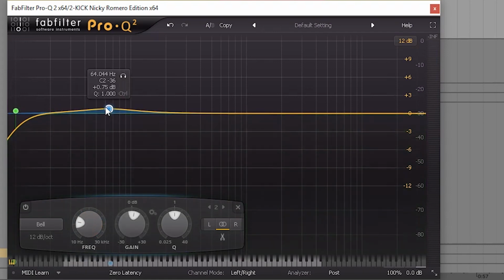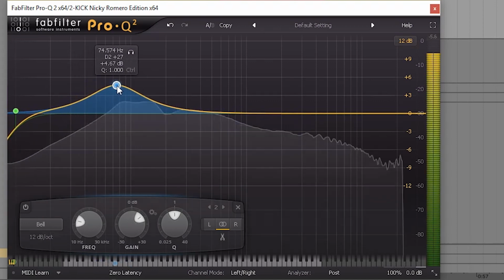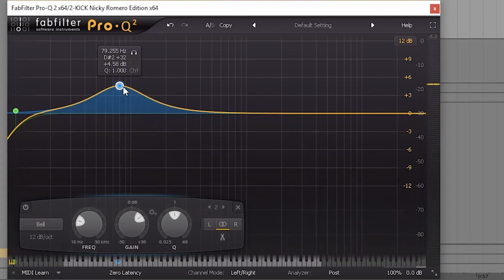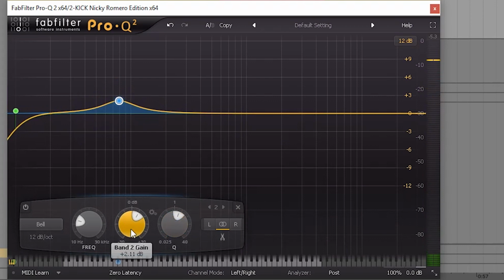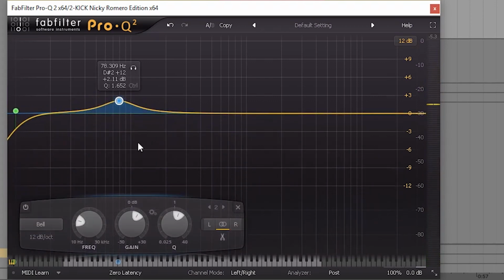Next, if you want to bring some weight to a kick, it's usually found between 60 hertz and 110 hertz. So I'm just going to do a frequency sweep again and try to find that sweet spot. So there you go, around 76 to 80 hertz. I'll meet halfway and go 78, and I'll boost it by 2 dB. It brings out the punch and the weight of the kick a little bit more.